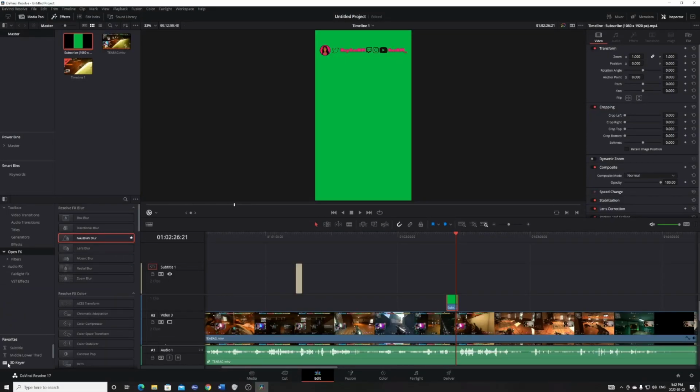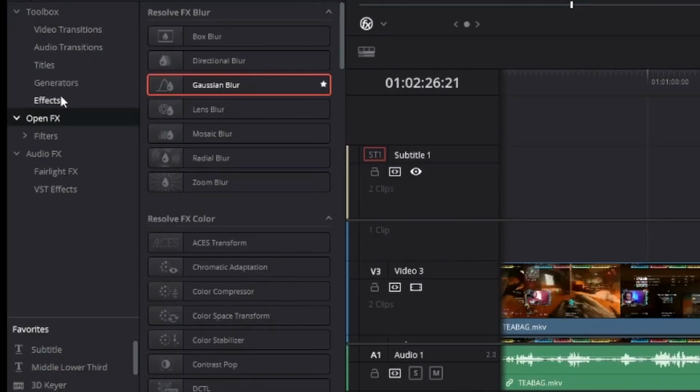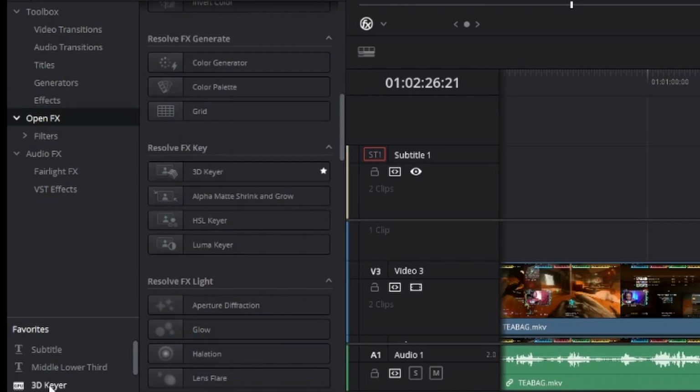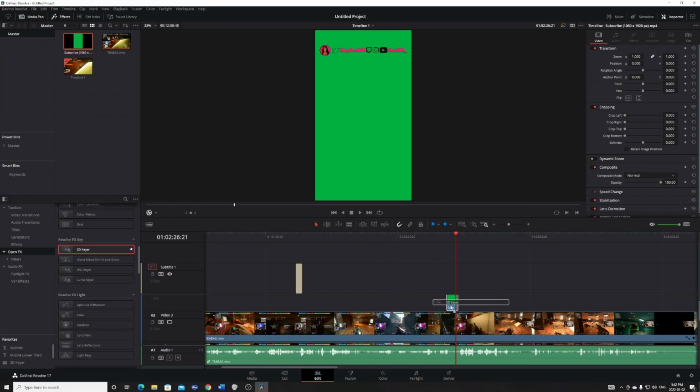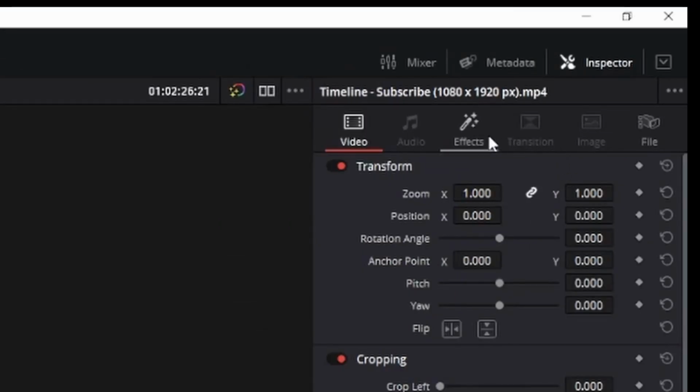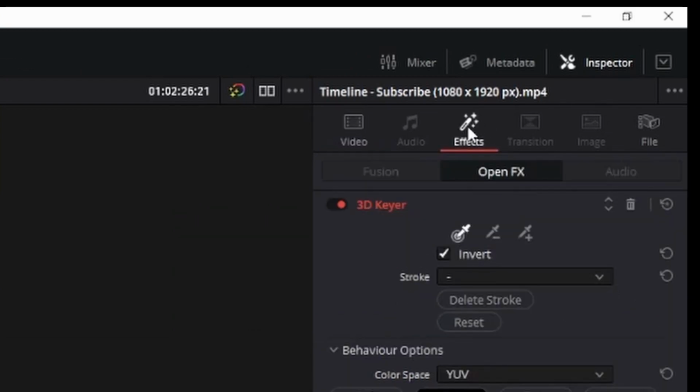And then the next thing you're gonna do is another favorite here that I have saved, the 3D keyer. You can find it again in Open FX and you scroll down to Resolve FX Key, 3D keyer, drag it, throw it right on. Okay, now that effect is there, you click the effect window here. By the way, just in case, I should mention that this window right here is called the inspector window. So if it's not there, you just click inspector.